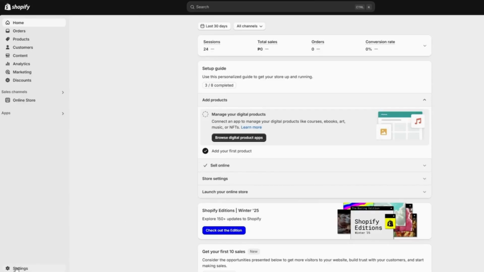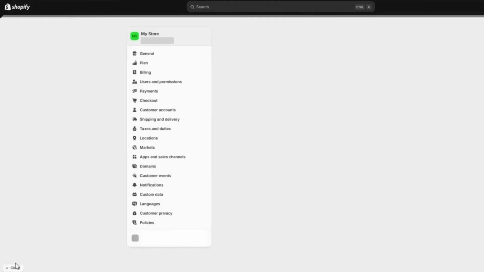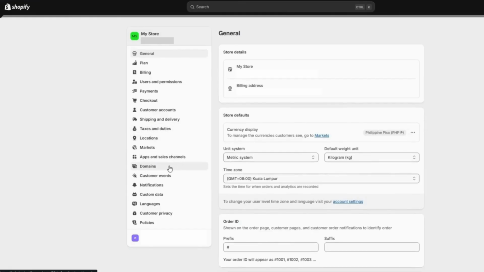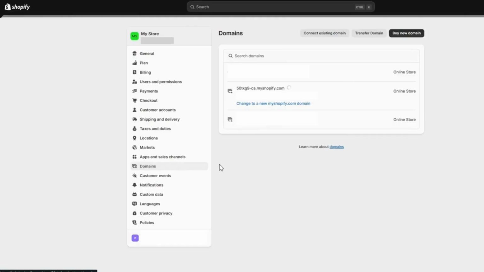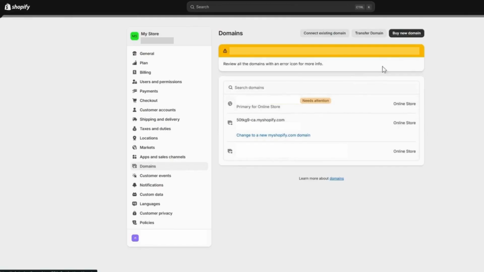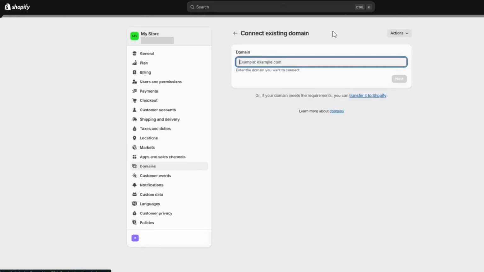From your Shopify dashboard, you click on Settings on the bottom left hand side and then click Domains. Here you will have three options. We will select the Connect Existing Domain button and put in our current domain.